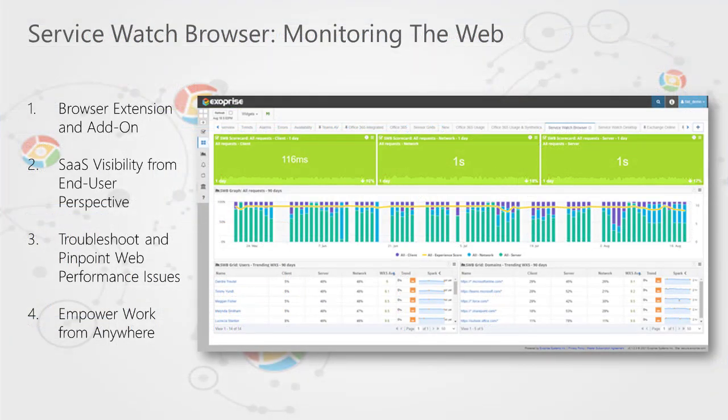So there you have it. ServiceWatch Browser is a simple and powerful digital experience monitoring tool for the digitally connected workplace. Gain experience visibility from any employee to any SaaS service over any network. Enhance workplace quality and productivity for your employees.